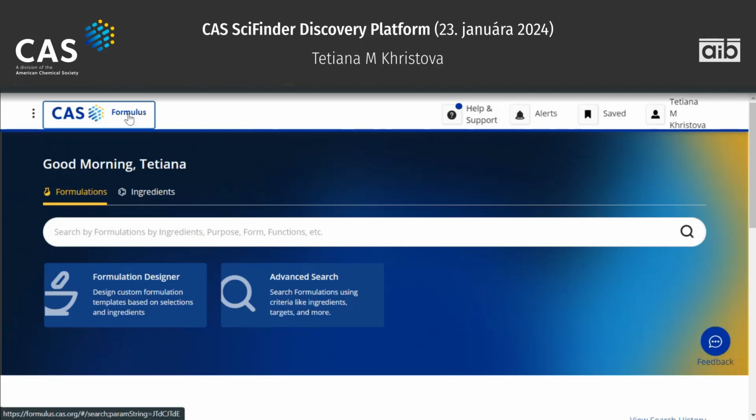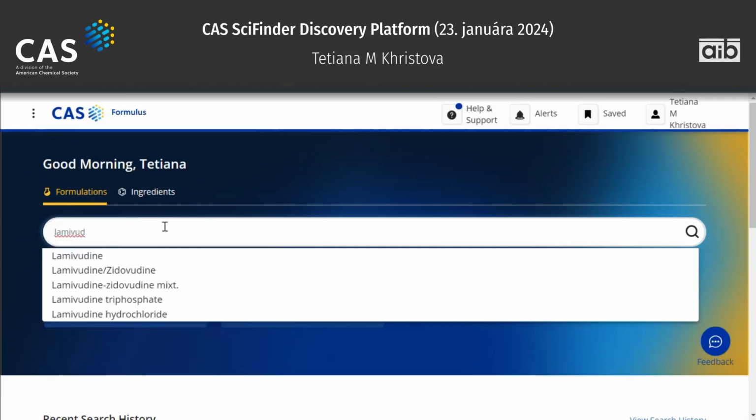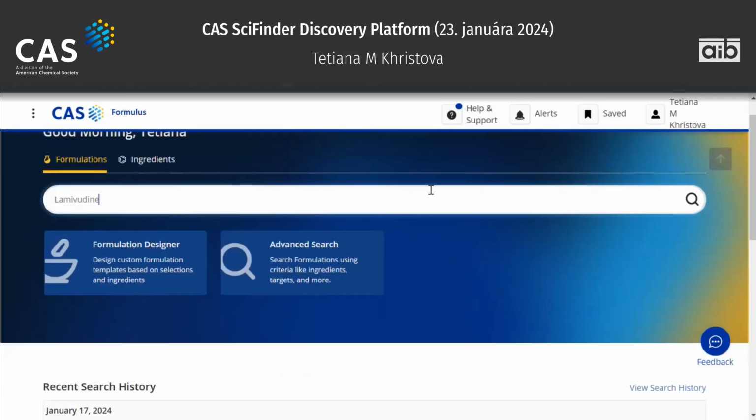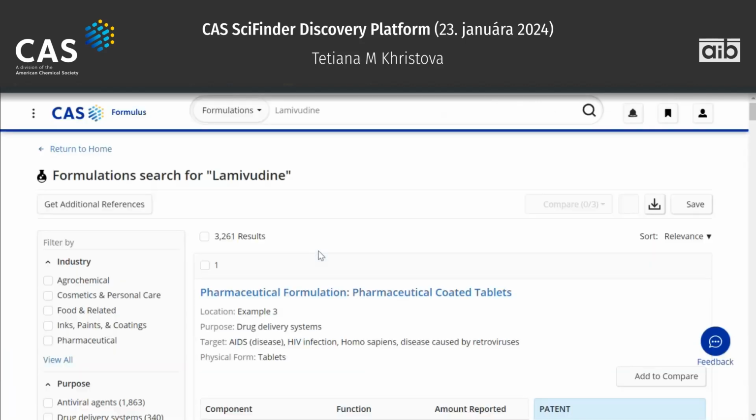So here we have a few options. I'll do only one of them, just the simplest, and we'll show you how the simple search looks in formulations. I'm going to search again for lamivudine, the same structure, the same substance. I have the auto-suggest as well here, and I can click on the search.